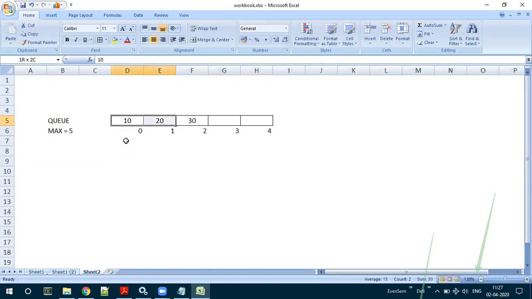So as of now, we have 3 elements. The elements are 10, next is 20, the next is 30. Now here, where will the rear be pointing to? Can you tell? The rear pointer will be pointing to which particular element here? Sir, 30. Rear is pointing to 30. What about front? Front will be pointing to 10.